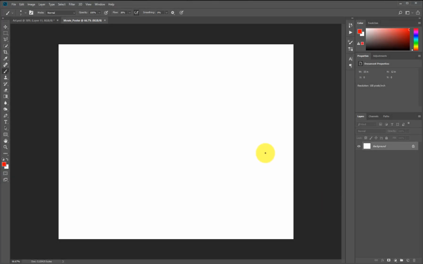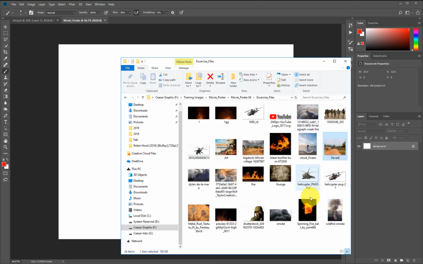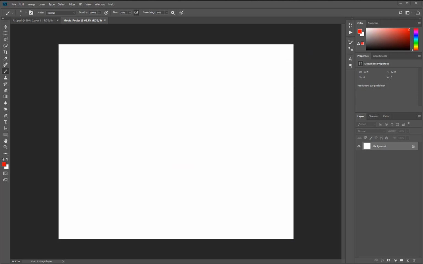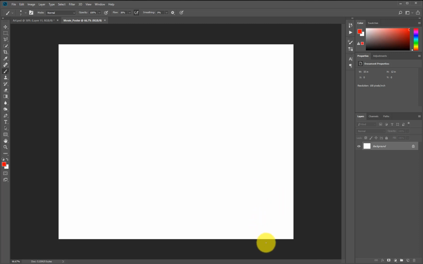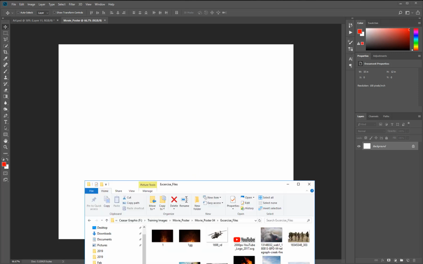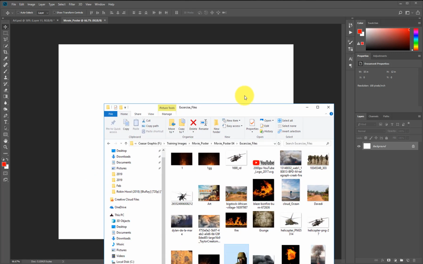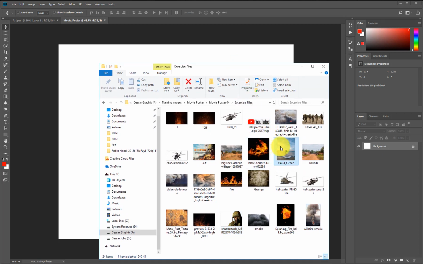So I have my exercise files ready here. These are the contents I'm going to be using for this project. So I'm going to minimize this, or maybe I'll just push this down here. The first thing I'm going to bring in is my cloud. So I'm going to open my exercise file, and this is my cloud here.